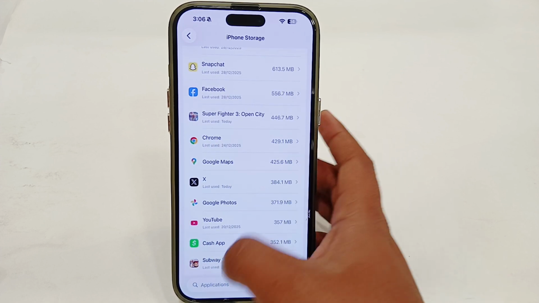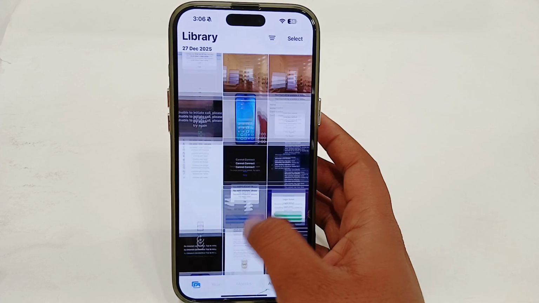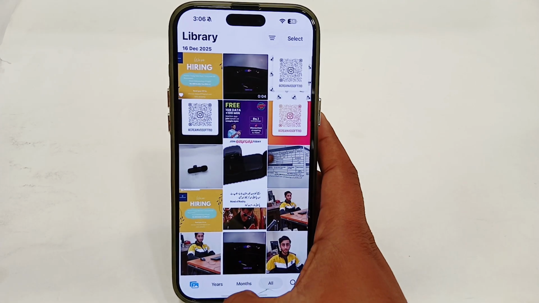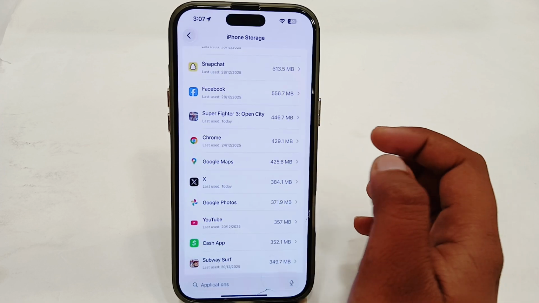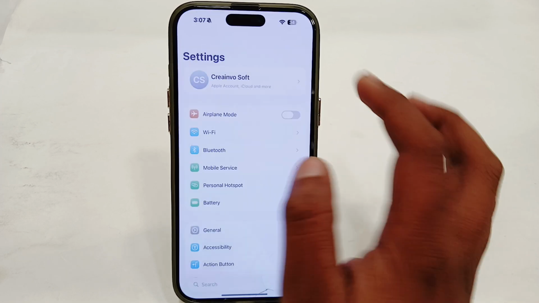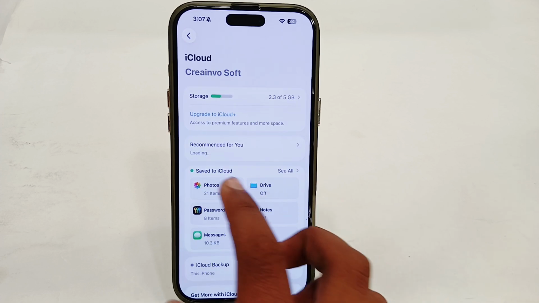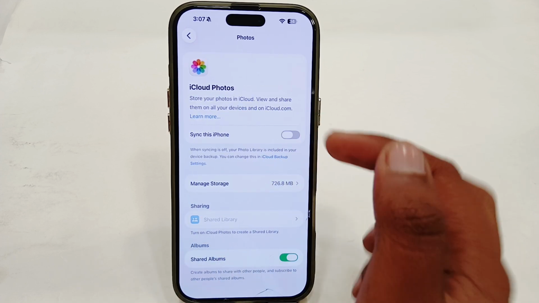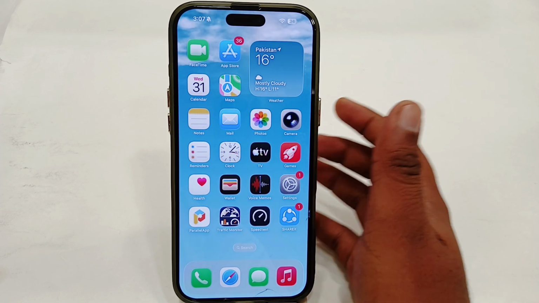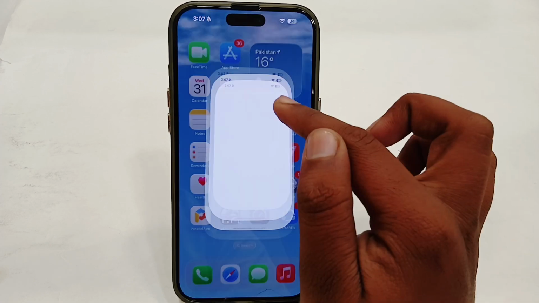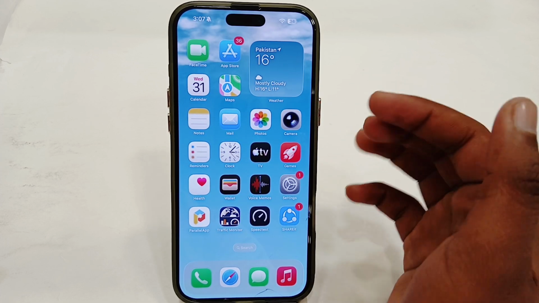After doing that, you have to simply go back, go to the Photos app, and try to clear your Photos app of unnecessary photos. Or you can also do one more step: open your Settings app, tap on your Apple ID, select iCloud from here, and try to select Photos and sync your complete iPhone photos. Once you have synced your iPhone photos, you can delete your photos from the Photos app. Your iPhone photos will be backed up so you can easily get them whenever you need.